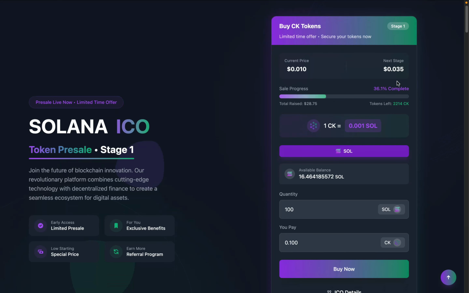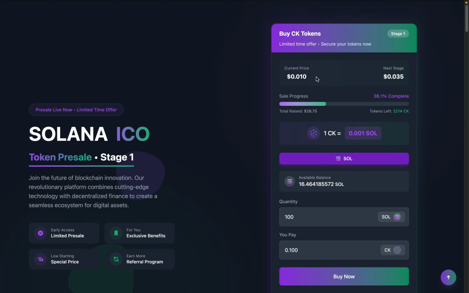The next section is our sell component, where we allow the user to simply give the quantity and purchase the token. Currently you will find the current price in dollars and the next stage price, also in dollars. The sale is going on, and we have sold more than 36% of the tokens. This is the remaining token left in the contract, this is the worth of token we have sold in dollars, and this is the active progress bar.